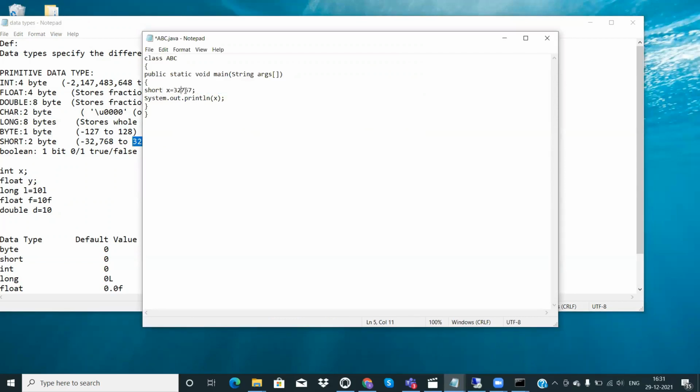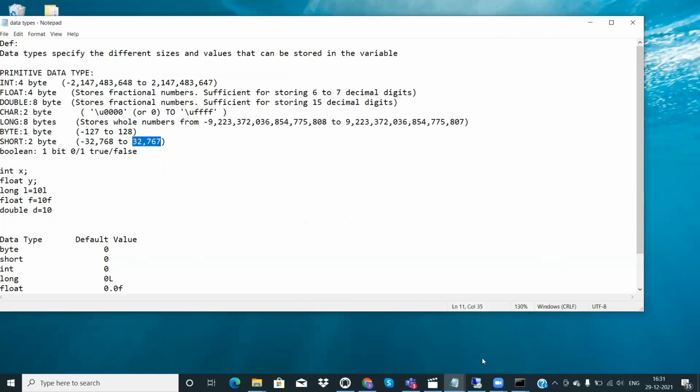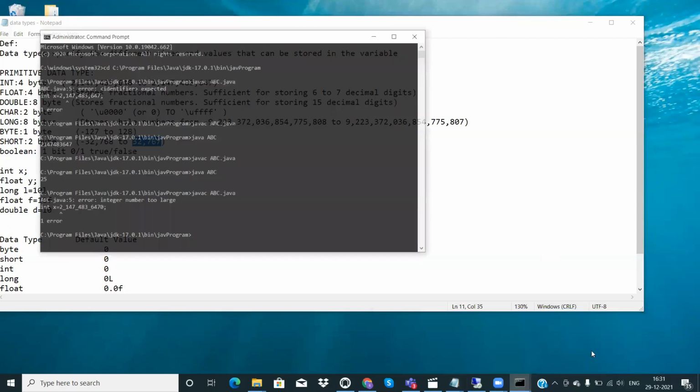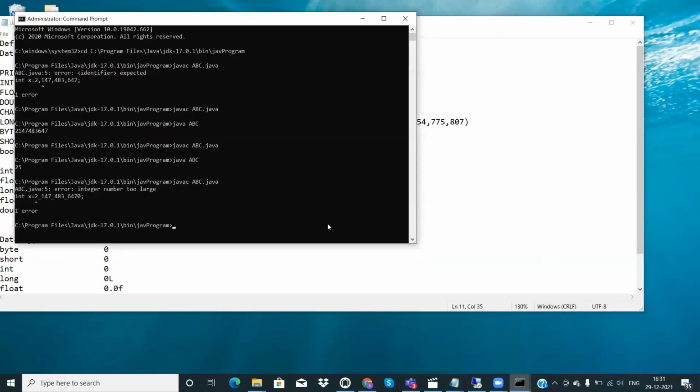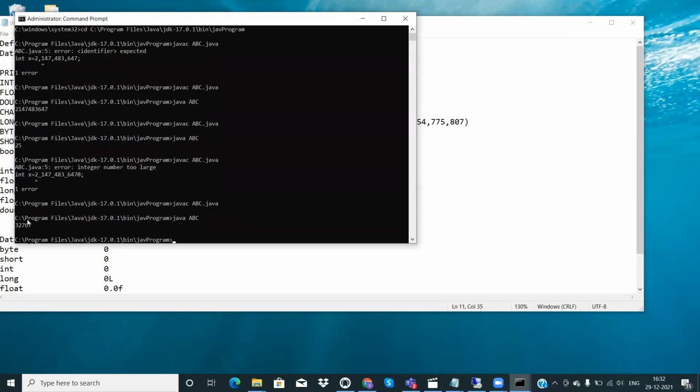You have to remove this comma operator and separate the number with underscore. Save it and compile it again. For that, javac abc.java is the command. Enter. Then java abc. So we have compiled it and now you can execute it. Now it is successfully executing.